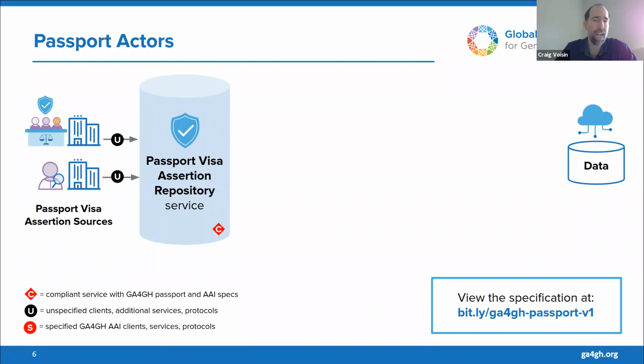There are other actors who can also participate in the same repository. They may not be the DAC. They could be other people within the institution, such as a signing official. They could be across different institutions.